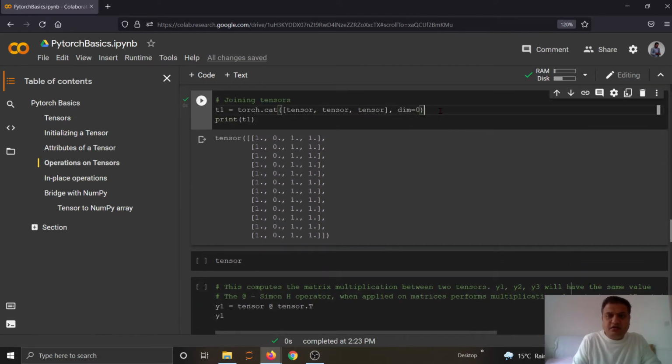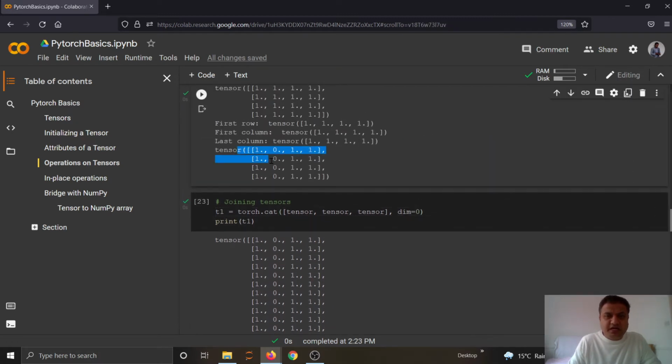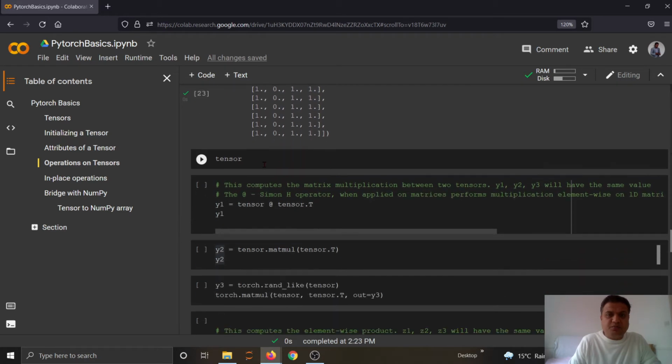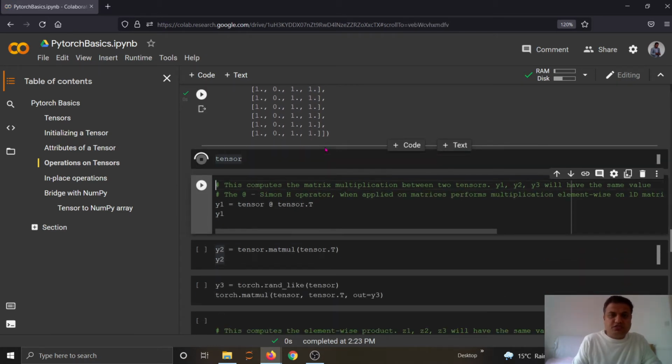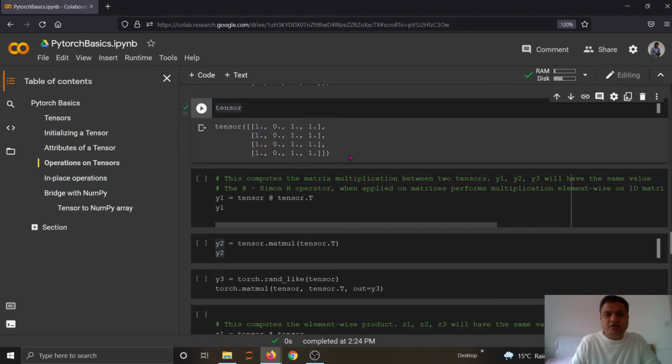All right. So the tensor that we have created here, we are going to use it for further operations also. Just for the sake of reference, this is how our tensor looks like right now. And now we are going to go into the multiplication of tensors.